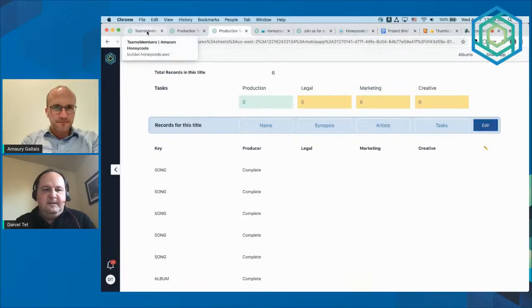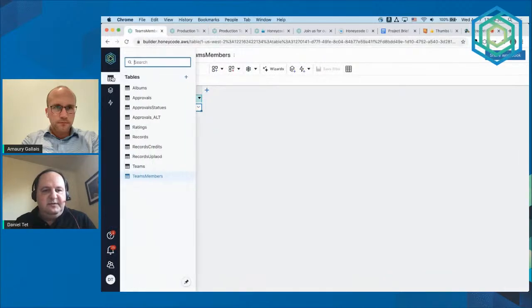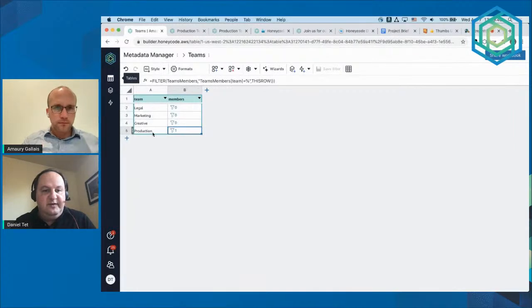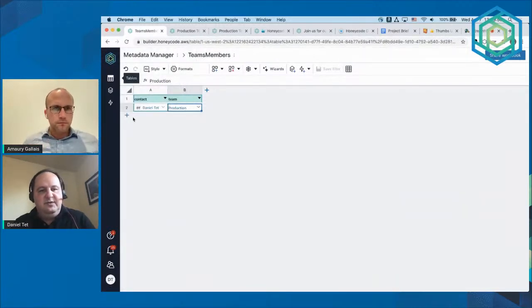So there's a table that manages this. In the tables view here, we have teams. We created teams: legal, marketing, creative, production. We have the number of people assigned to each team, and then we have a table where we actually make those assignments. So this is how you can manage teams inside your organization, or your app, I should say. I'm just going to add myself to all the other three and take myself away from production.